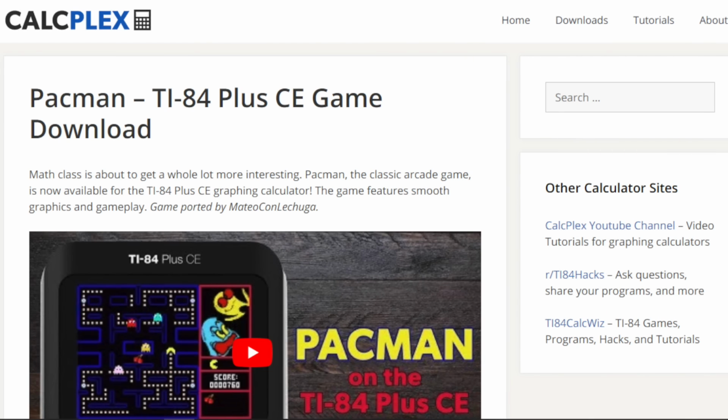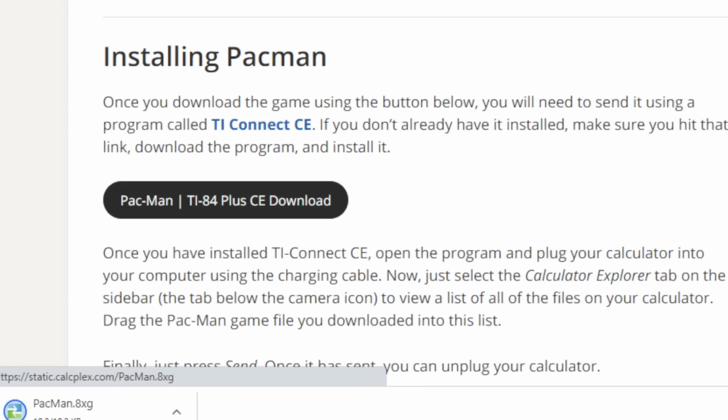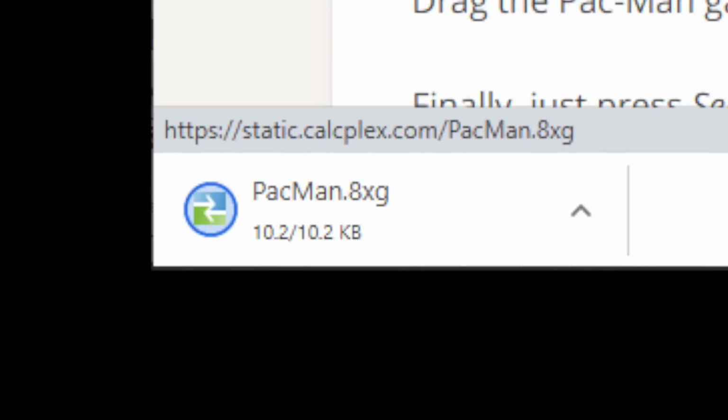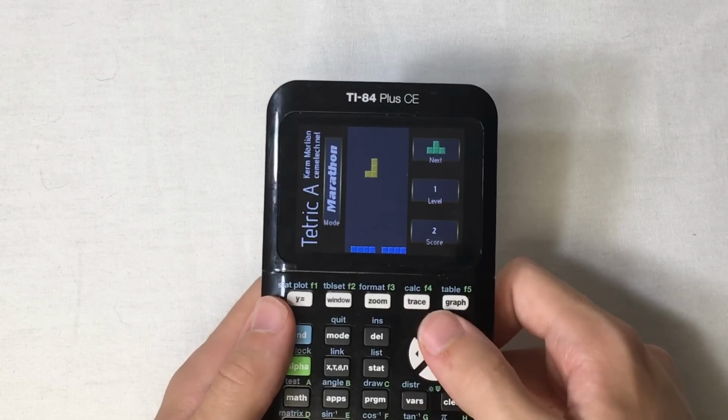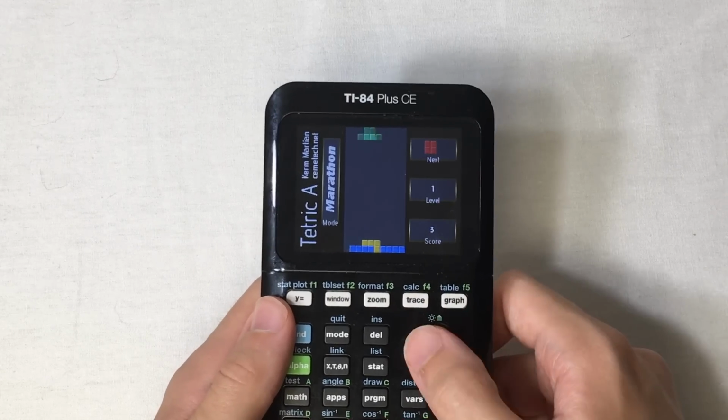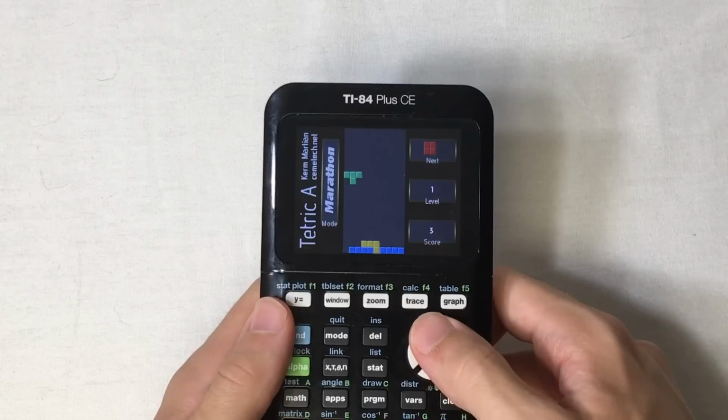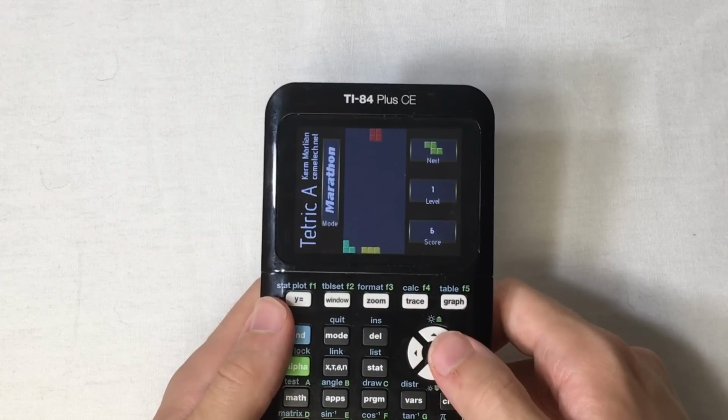Here we have the download screen for Pac-Man. Again, you just click the blue button, and we have the 8xg file. I'm not going to show the installation process for this one because it's the exact same as Tetris. For the Mario one, though, it's a bigger game, and there's a few more steps. But for now, let's just play it.